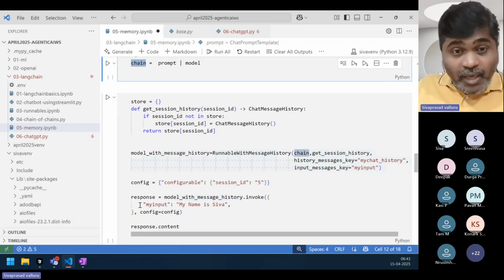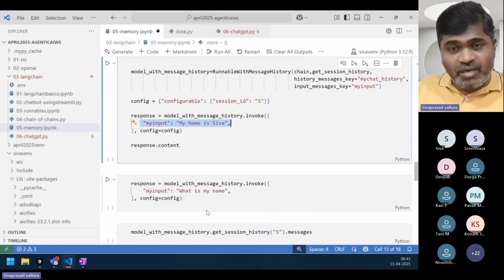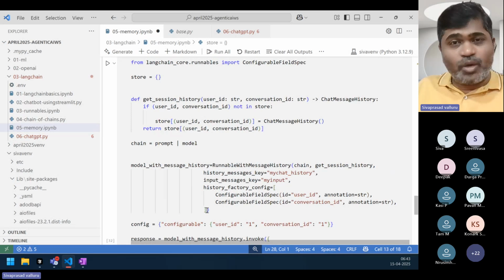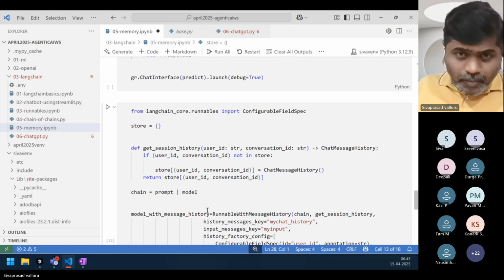And then while invoking, you have to pass the input only. You don't need to pass the history. Automatically, history will be populated. That is one thing which I want you to understand, right? And we created a chatbot. That's okay. And the next thing is a very important thing.